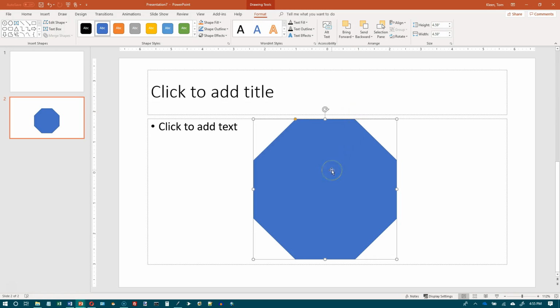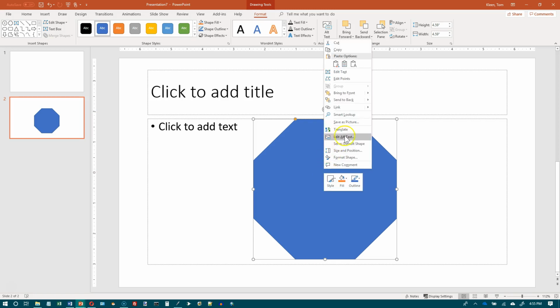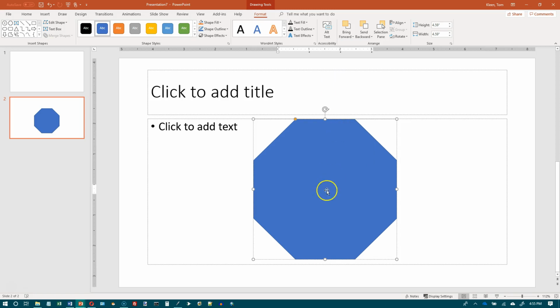You can also add text to any of these shapes. If I right-click on it, there should be an option up here called Edit Text. And this is probably going to be hard to see on the video, but there is a flashing I-beam here. And I'm just going to type the word stop on it. And this is just ordinary text.